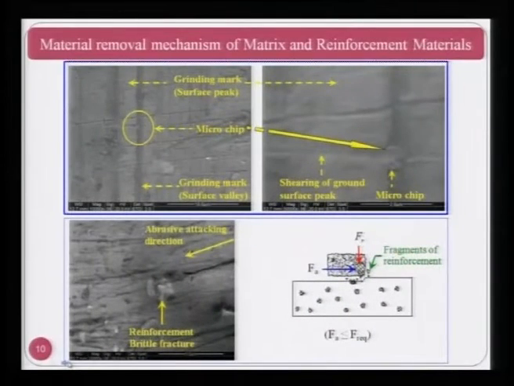Now, the case of metal matrix composite finishing is slightly different from normal alloy or pure metal or pure material finishing, because here the reinforcement has very different properties compared to the matrix material or base material. That is why you will see a difference in the mechanism of material removal.